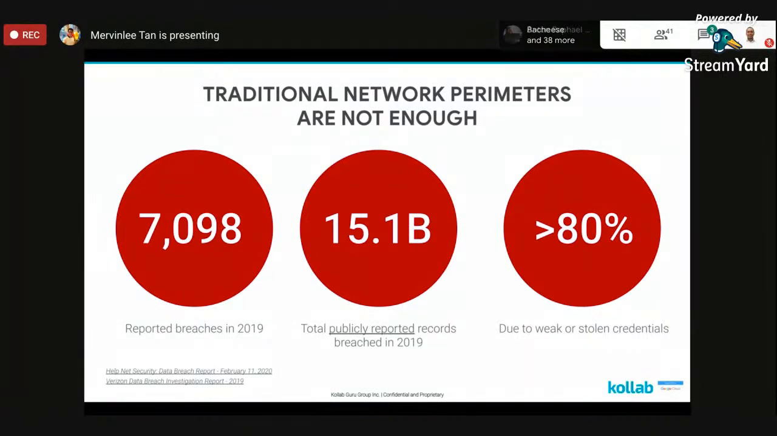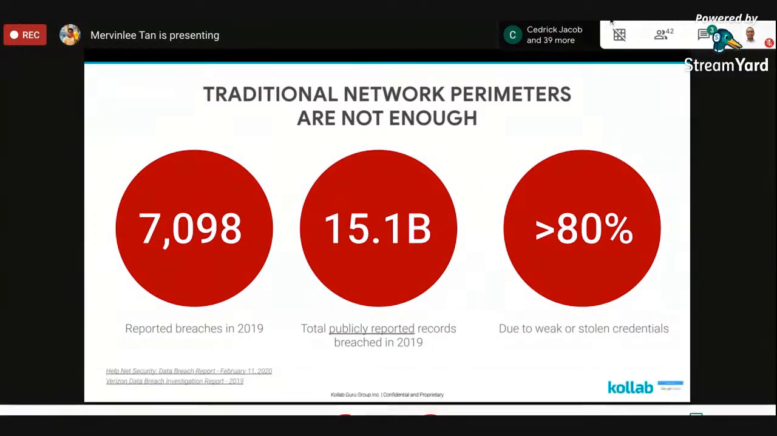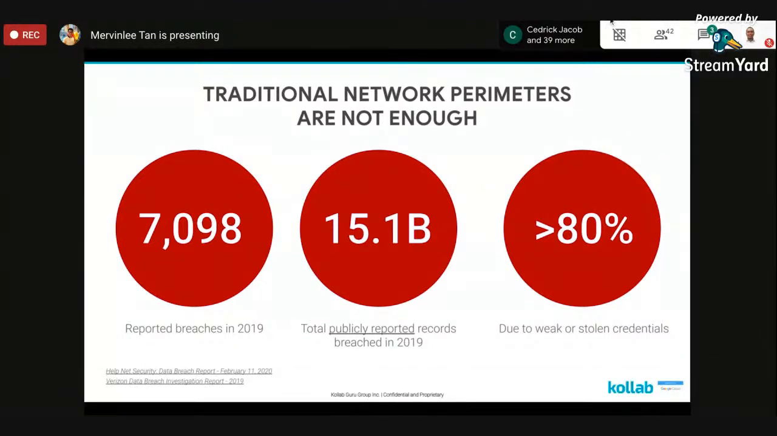Now, among all those breaches, there's about 15.1 billion records that were released. So if you're wondering if your records are one of those 15.1 billion, you could go ahead and check out the website haveibeenpwned.com and just put your email there. It's quite a helpful website actually. Now the problem there is among all those breaches, more than 80% are caused by stolen credentials or weak credentials.